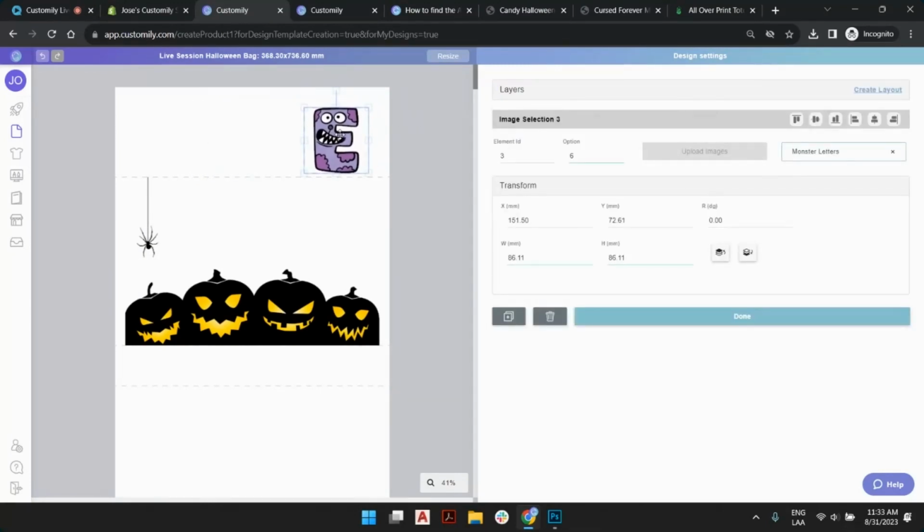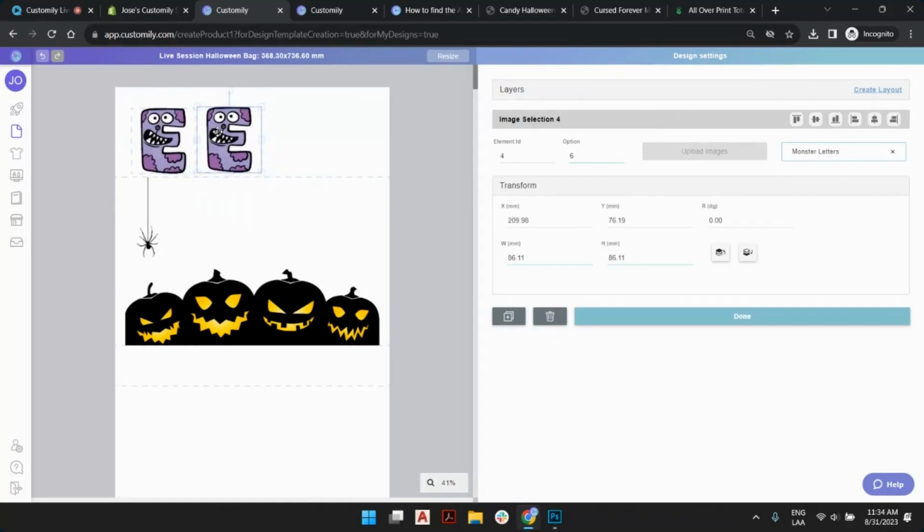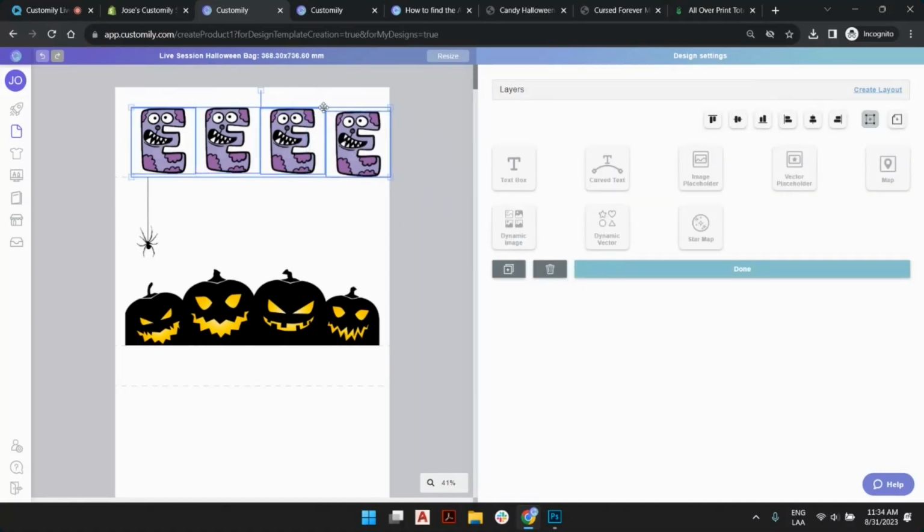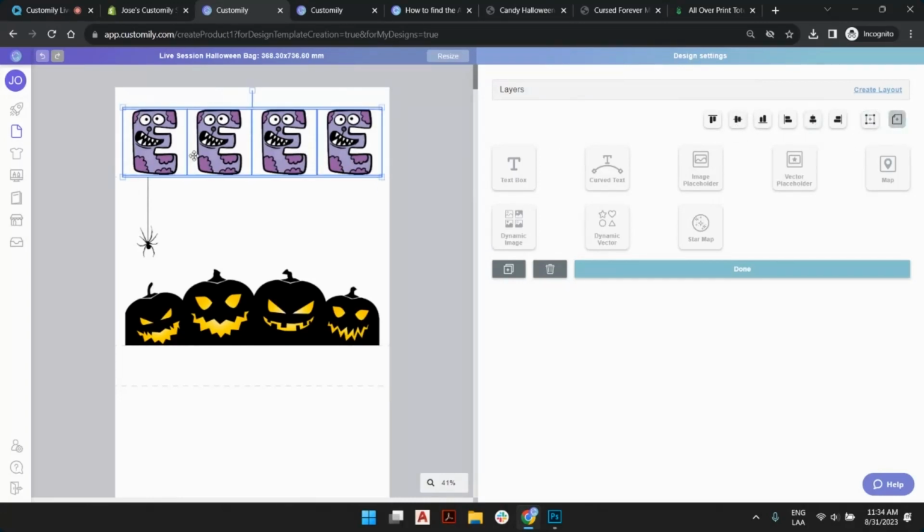If I am going to be using, for example, a word of 4 letters, I can copy this by clicking Control C and Control V, right? Those are the common keyboard shortcuts. And I'm going to do that again, and I'm going to do it again. So now I have 4 different objects. I can align them together like that, and align to the workspace to the center like that.